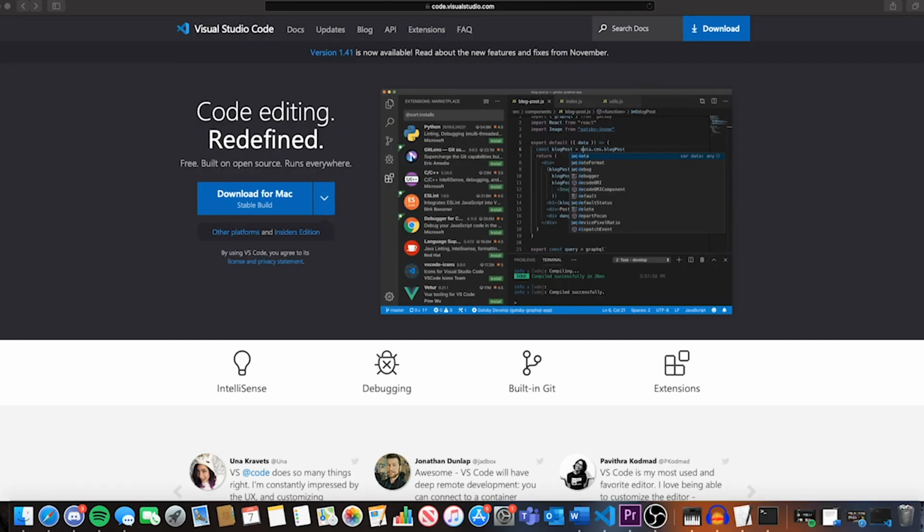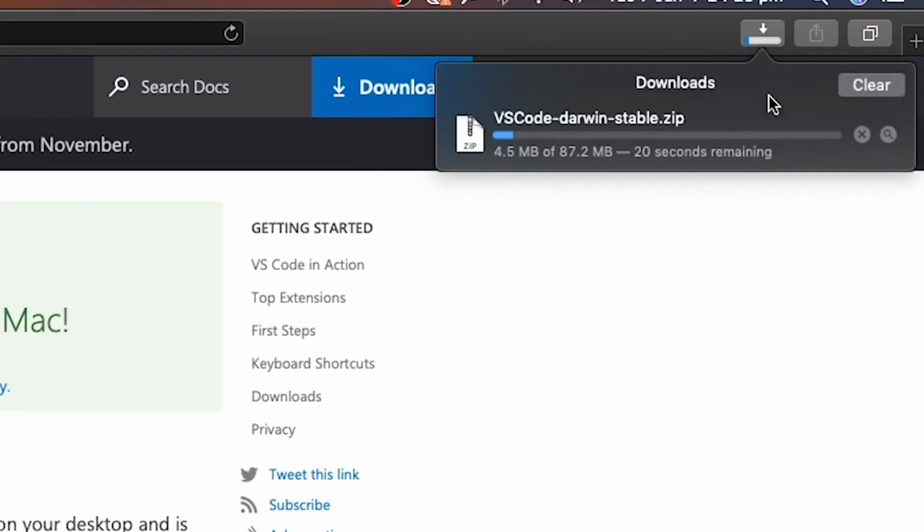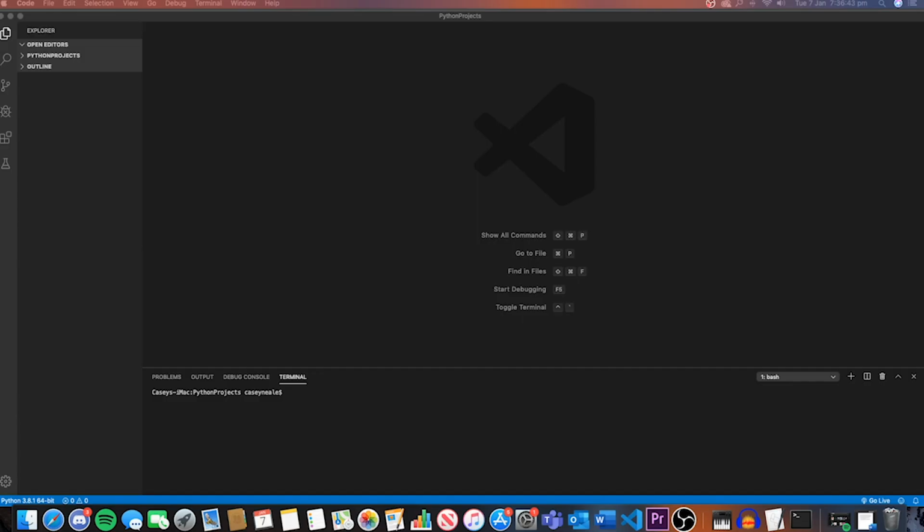The download link will be in the description. You can get this on Mac or Windows. I'm going to be using my Mac for this tutorial. Installing is fairly straightforward. All you have to do is press the download button and then go and install the software accordingly. After you've finished fully installing Visual Studio Code, I want you to go ahead and open it.